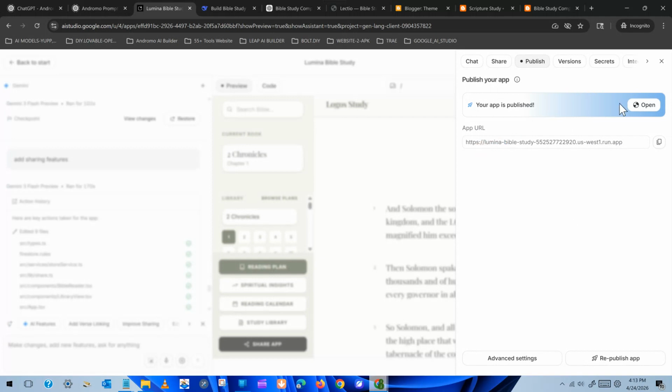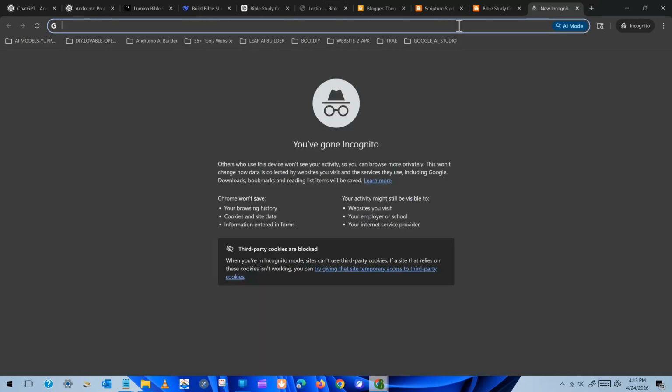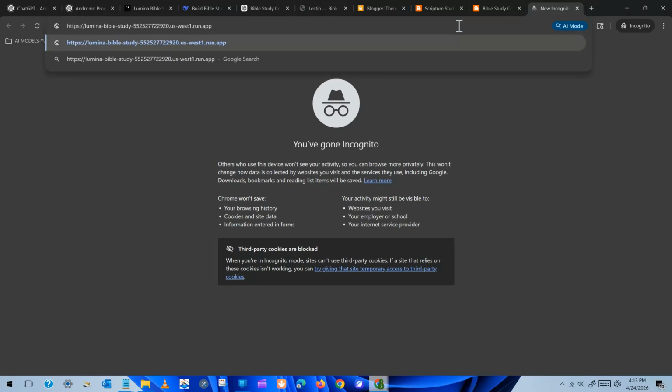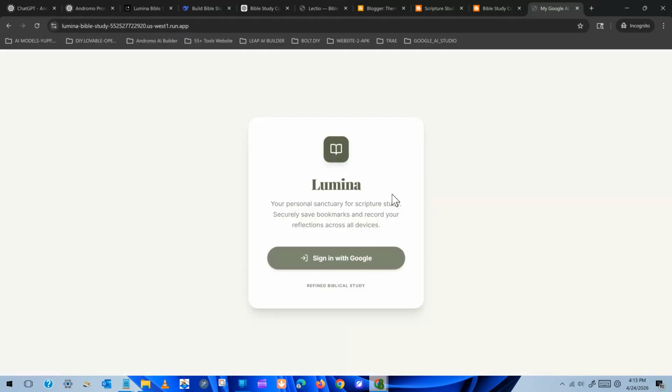The app is published. You can either open it or copy it to a clipboard and show it like that. Okay. Sign in with Google. And see what I do, I just put this inside my Andromo app builder in a web app or a link card. Okay. So go ahead and sign in.